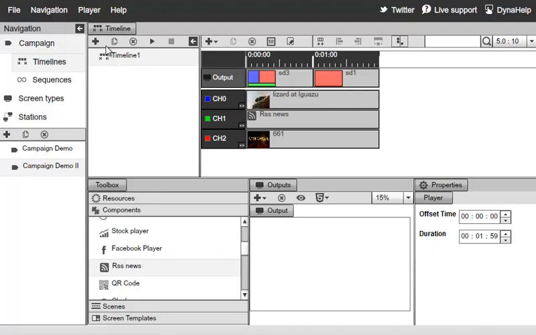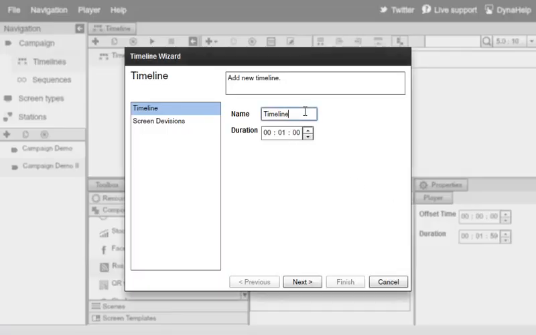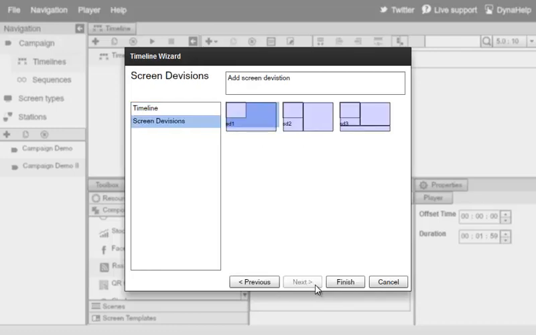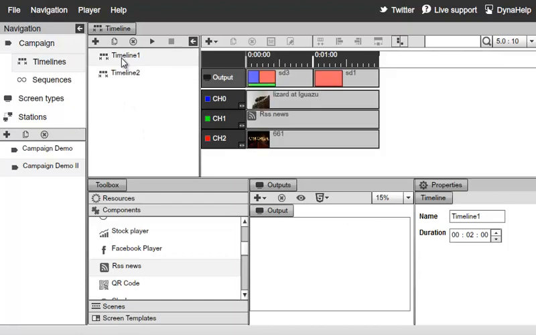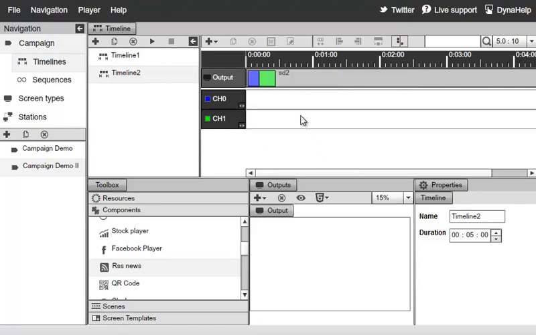So let's go ahead and click on the plus sign right here to add the second timeline. We're going to go ahead and name this timeline 2 and set it to be maybe 5 minutes in length, and click on next. And again, select screen division just like before and click on finish. So what's going to happen is that the system by default will play timeline 1 first, and then when that's over, it will go ahead and switch into timeline 2. And of course, over here you can start adding your resources just like before.